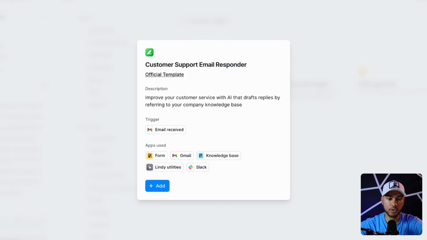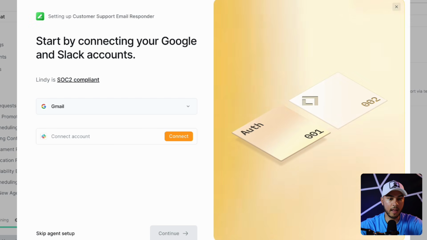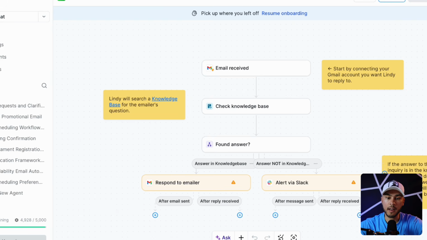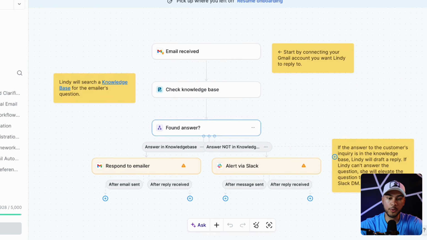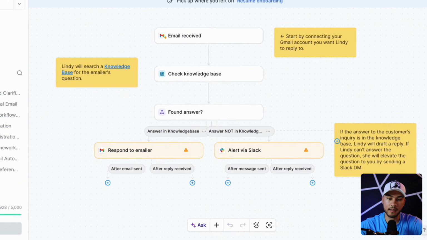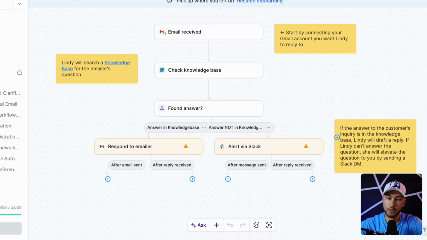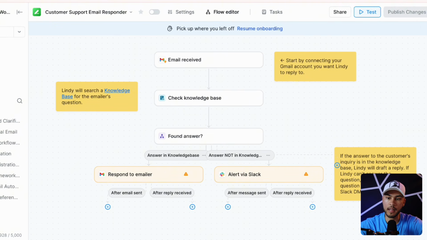You can then read the description, improve your customer service with AI that drafts replies by referring to your company knowledge base. So we're going to go ahead and add this template. You can then connect Slack or your Gmail account. And now we have our customer support template available. You can then go through the template and make any necessary changes that you need to. Once you have completed that, make sure you test it in the top right corner and then publish it.